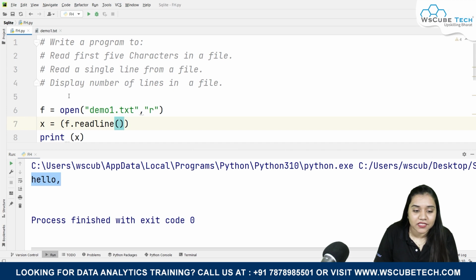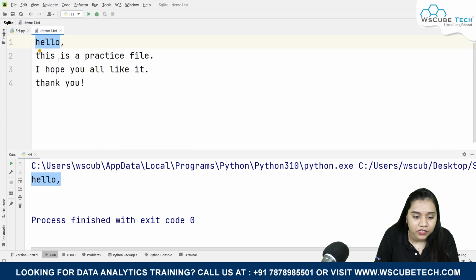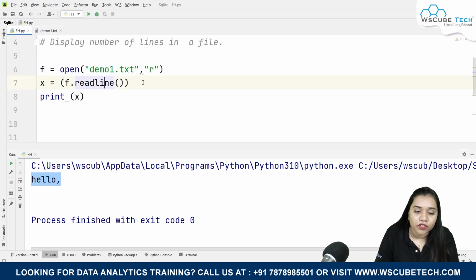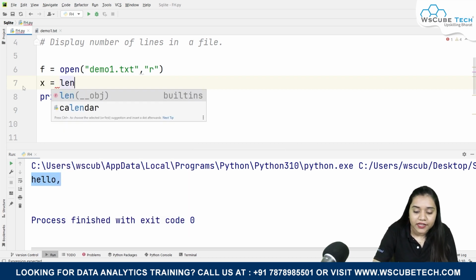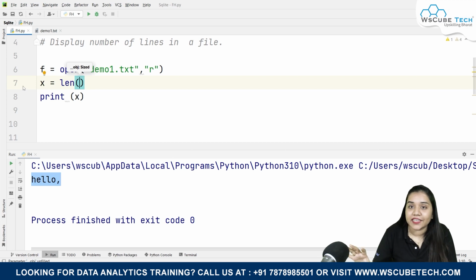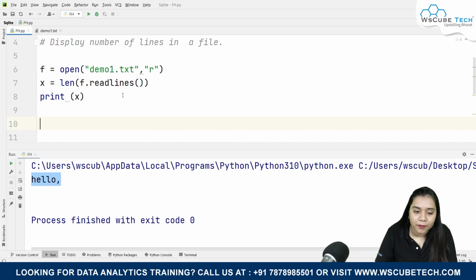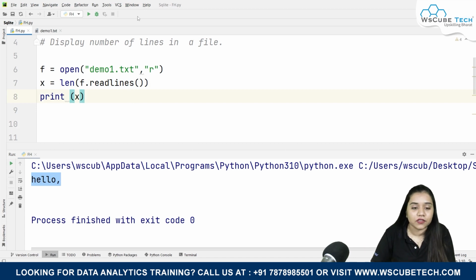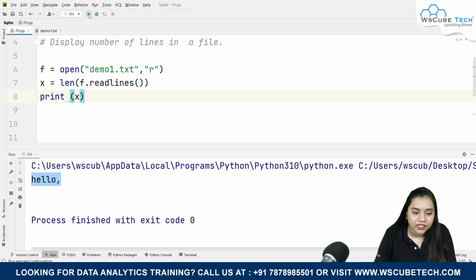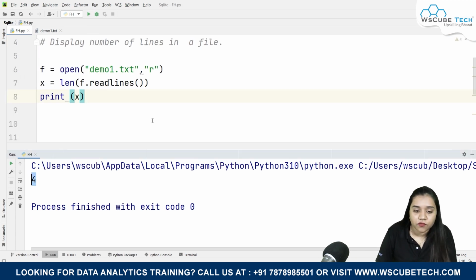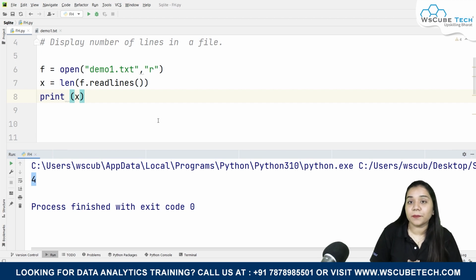Our third question says display number of lines in a file. We know that here 1, 2, 3, 4 lines are there. But how will we display it? We will be finding the length of it. So x is equal to len of what? Len of all the lines which are there. So len of f.readlines(), because there are multiple lines, that's why we will be using readlines, and we need to find its length. According to us, there should be 4 lines in total. Let's run and see what output we get. Yes, we are getting 4. That means our program is working perfectly fine.